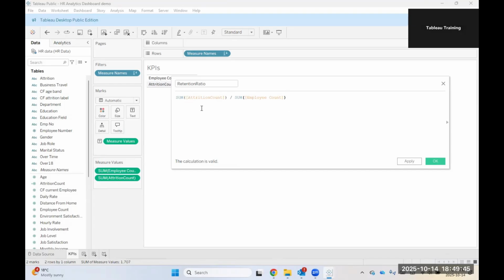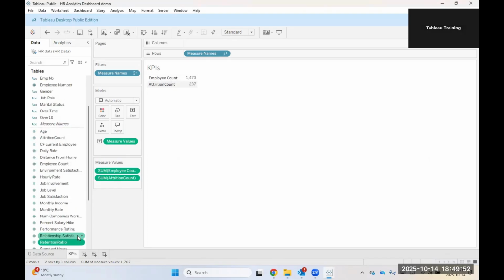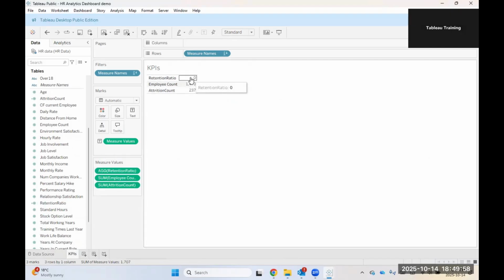Okay, it's done. This is a bracket, divide by this bracket. All right, so let's apply it. And okay, so we got retention ratio as a measure as well. So if I double click on it, I'll get retention ratio as 0. So it means something did not work well in my values.